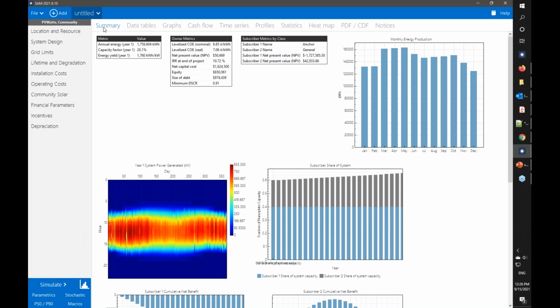On the summary tab, we have some metrics that should be familiar from the other financial models and some new ones. These metrics here are the performance metrics: how much electricity the system generated, the system's capacity factor, and energy yield. Then we have a set of metrics for the owner. From the owner's perspective, they get a net present value of $50,000, so that's positive. There's also internal rate of return and some other metrics that you can use to evaluate the project.